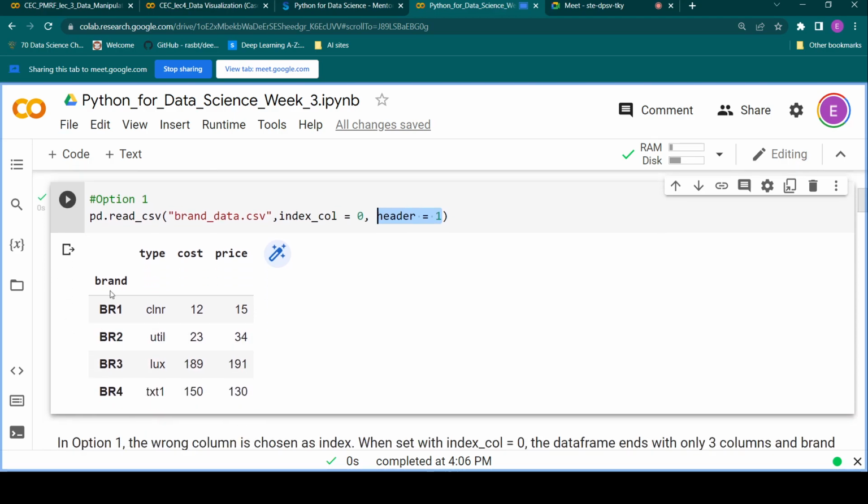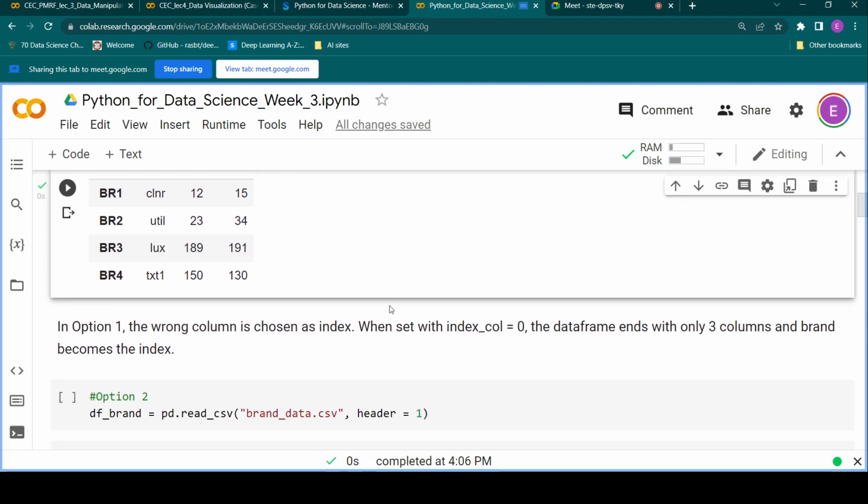That is why the header is coming fine, but the index has come as the first column, so we should avoid that. By default header is equal to 0, that is right, but here we have specified index column should be 0 and header equal to 1. Now the second option, many have given this as the right one.